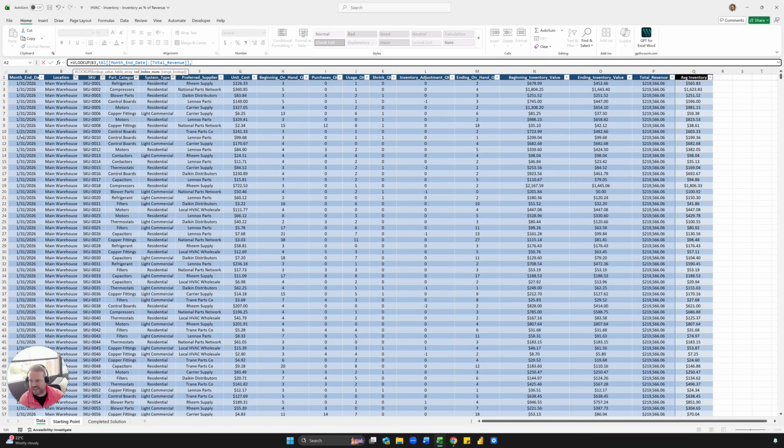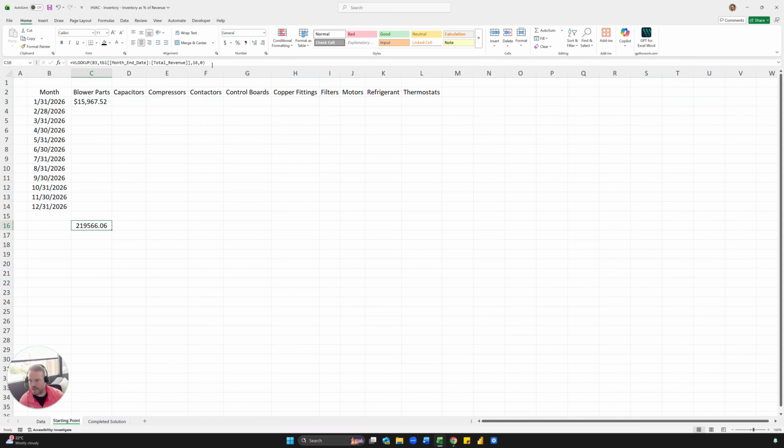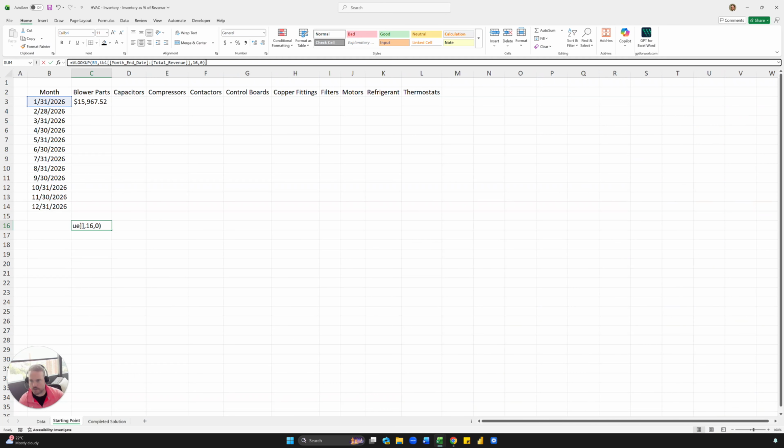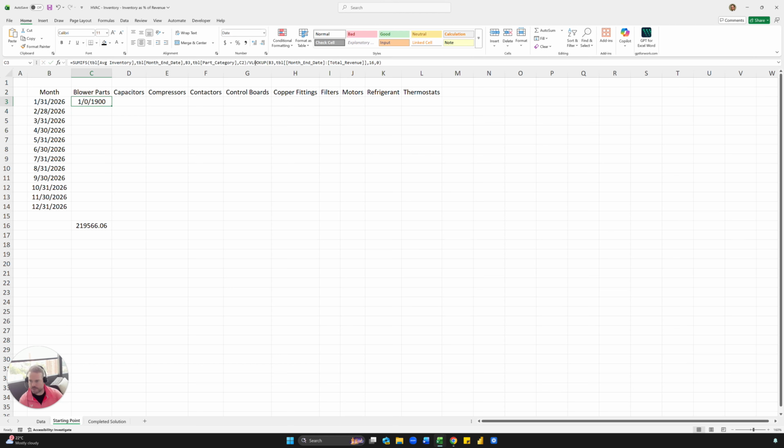And so now you just have to count the number of columns. So column A is 1, column B is 2, 3, 4, 5, 6. So 16 columns over. And then comma, and then 0, because we want an exact match. And so you can see 219,566. And so it's working. And now what we do is we just want to take this, copy it, and then divide this by the formula we just copied. And now you get a percentage.